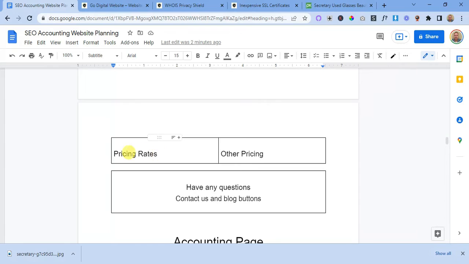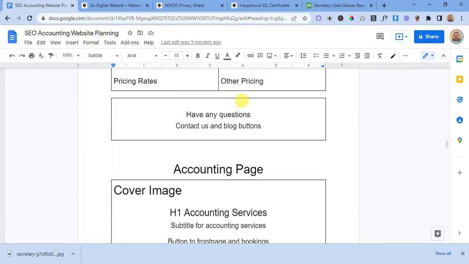So we see the pricing rates here, depending on however you want to include the pricing rates. You can have a specific page for these pricing rates or something, or you can have any questions, contact us. I'm sorry, guys. Contact us, and then they might have any question. Contact us and have a blog.